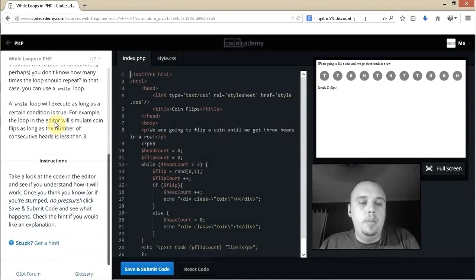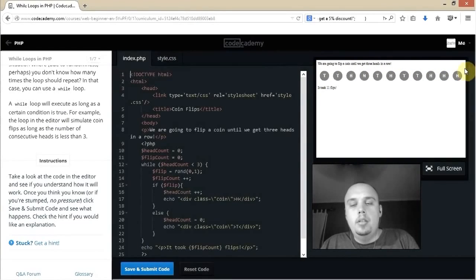Take a look at the code in the editor and see if you understand how it will work. Once you think you know, or if you're stumped, no pressure, click Save and Submit Code and see what happens. Check the hint if you would like an explanation. So, tails, tails, heads, heads, tails, heads, tails, tails, heads, heads, heads. I think that was the same one as last time. We're going to flip a coin until we get 3 heads in a row.